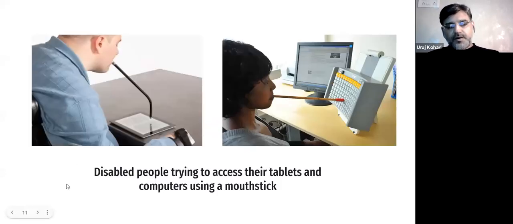Now we have something on our screen where we can actually see how some of the disabled people are using their tablets and computers using a mouse stick. And we look at it and we see how much time they would be needing to really input the details into a form. And we have so many forms out there on the internet, which are like a kilometer long. How would they be able to fill it?